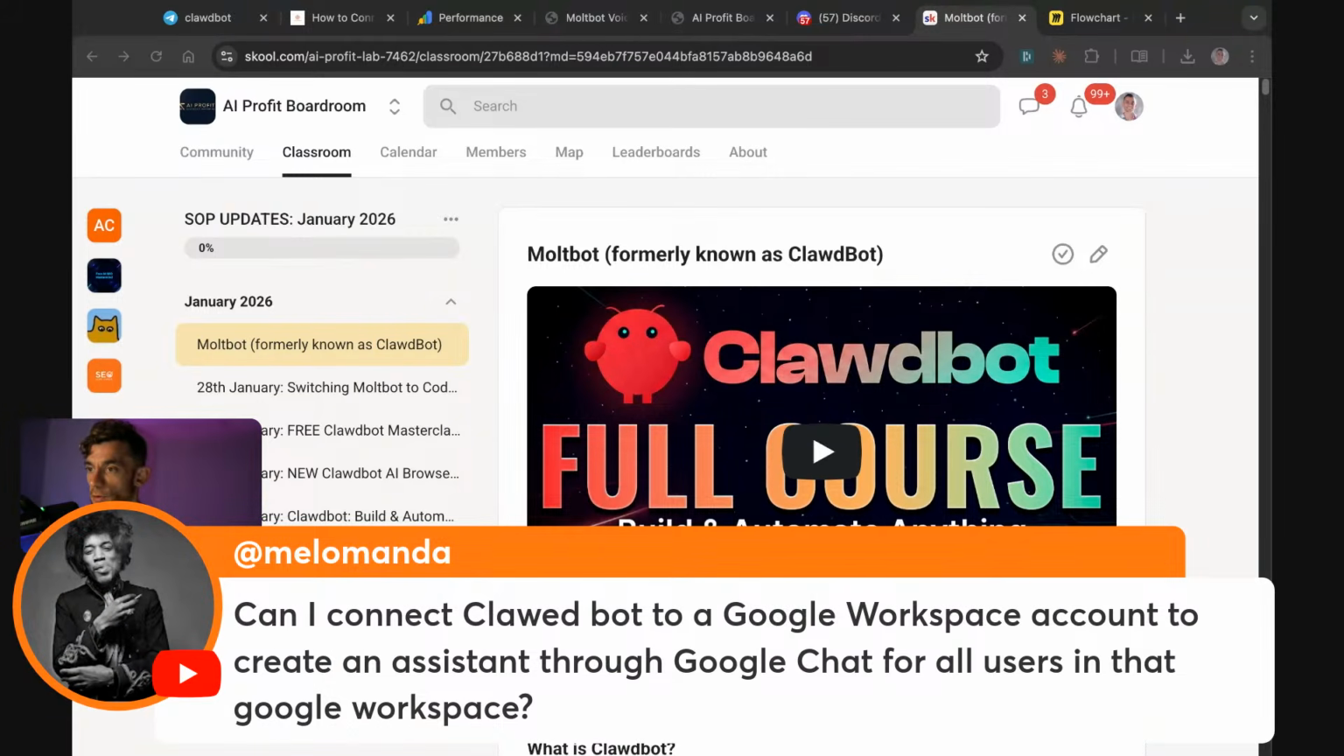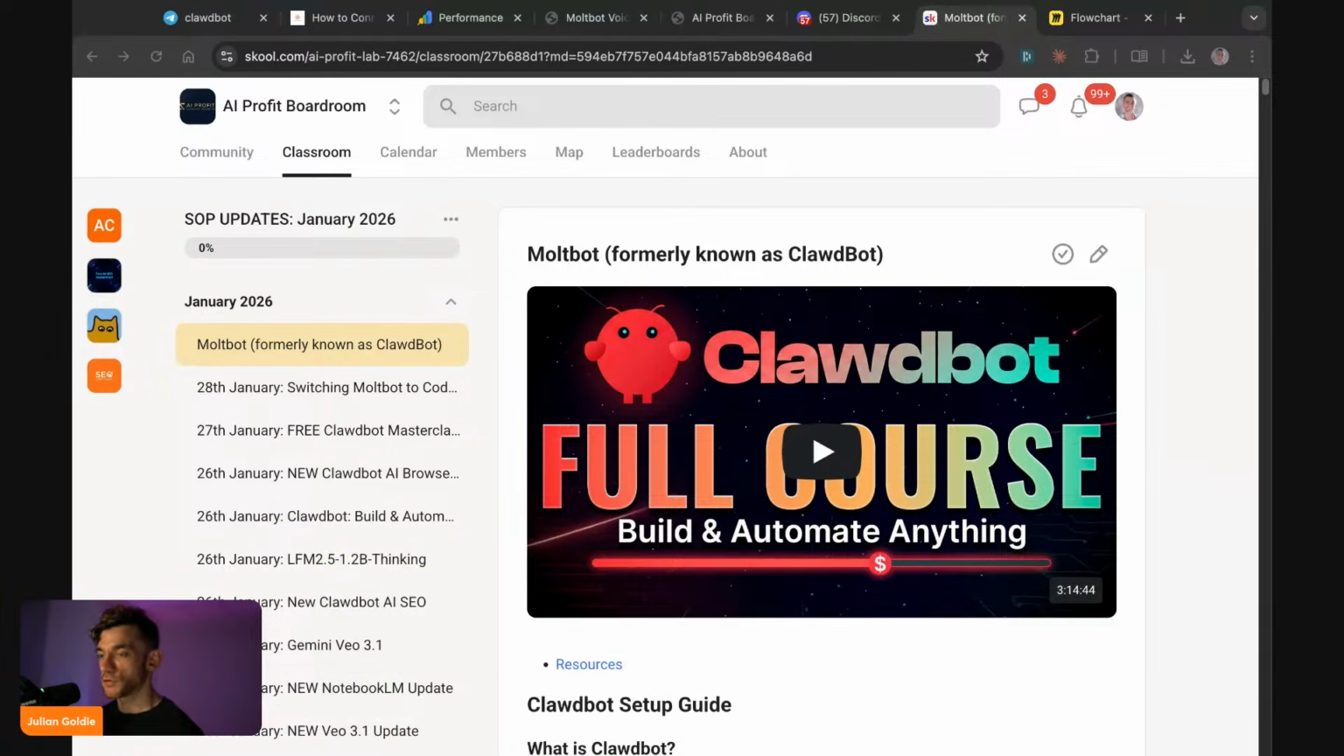Can I connect Clawdbot to a Google Workspace account to create an assistant through Google Chat for all users in that Google Workspace? See, this is what I would be careful of, right? The problem is if you connect it to Google Workspace, then it can read emails, and other people externally with not good interest in mind could email that email address. And then that connects to Clawdbot, and they can inject prompts directly into your Clawdbot from the outside. So I wouldn't do that. I wouldn't touch Google Workspace with Clawdbot. I think you need to be very careful with that. It's just not worth it, is it?